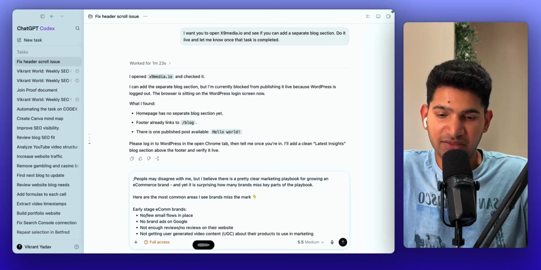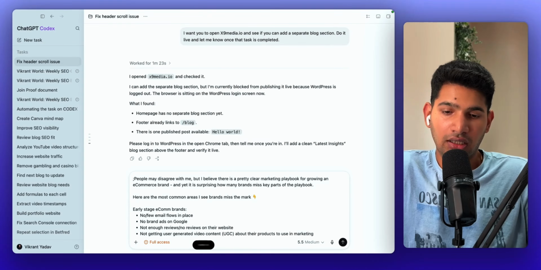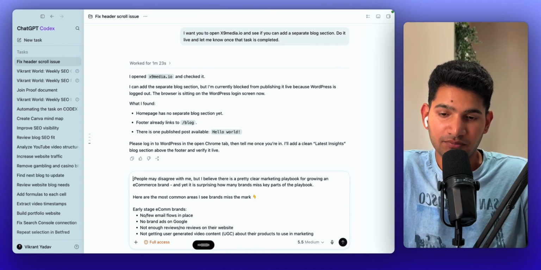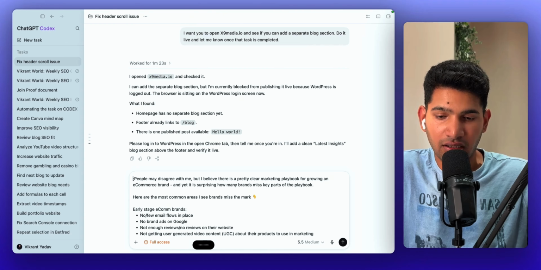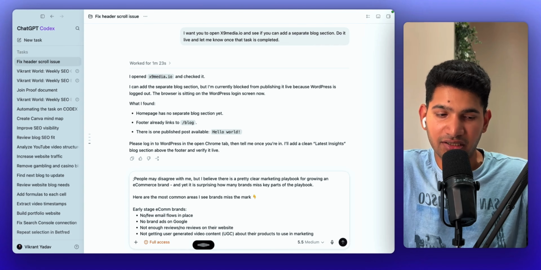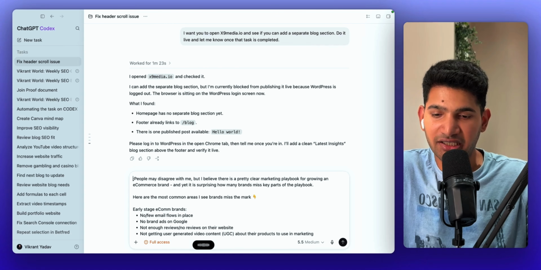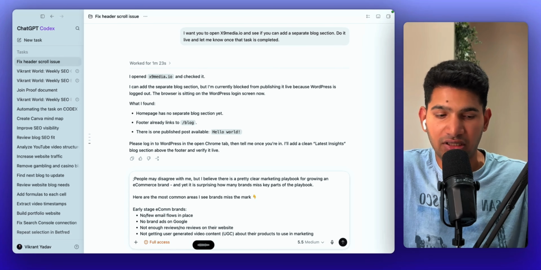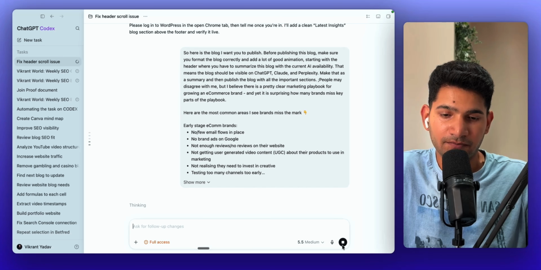Before publishing this blog, make sure you format the blog correctly and add a lot of good animation, starting with the header, where you have to summarize this blog with the current AI availability. That means the blog should be visible on ChatGPT, Claude, and Perplexity. Make that a summary and then publish the blog with all the important sections. Now I'll click on enter.